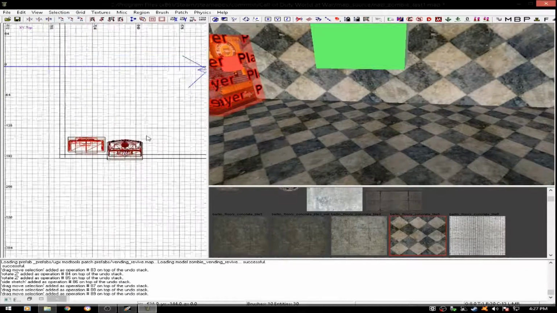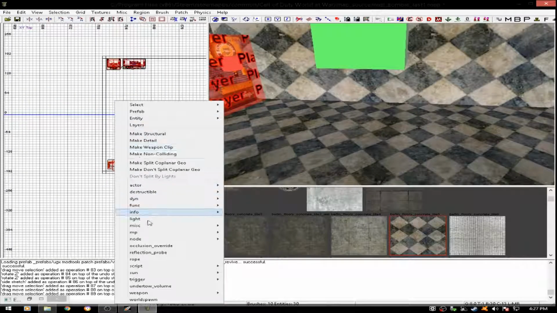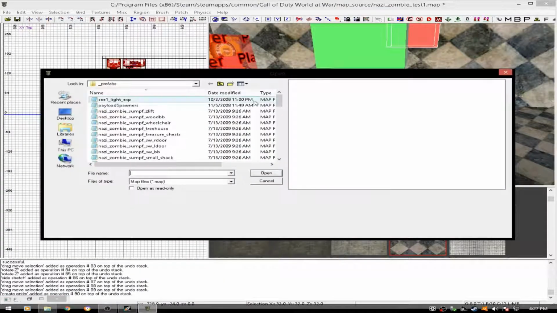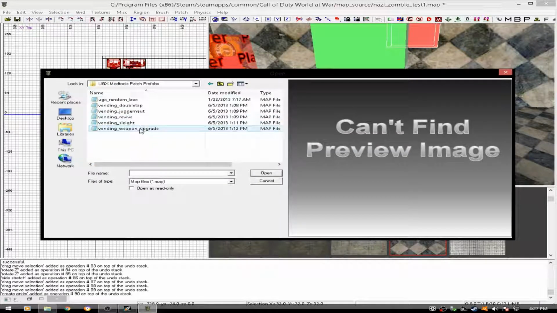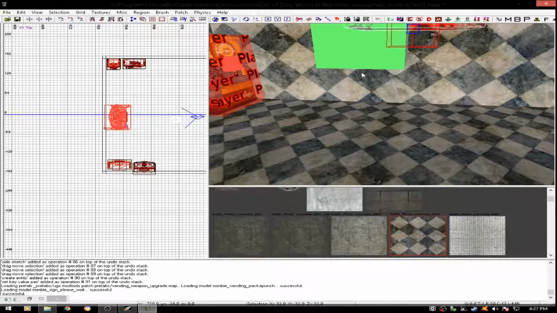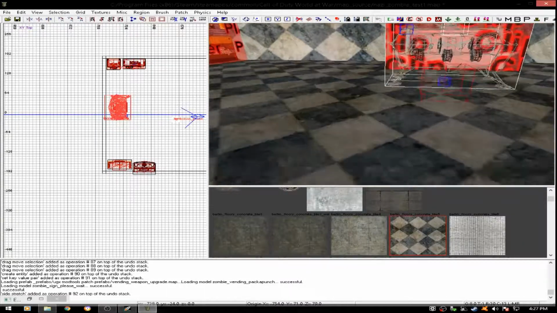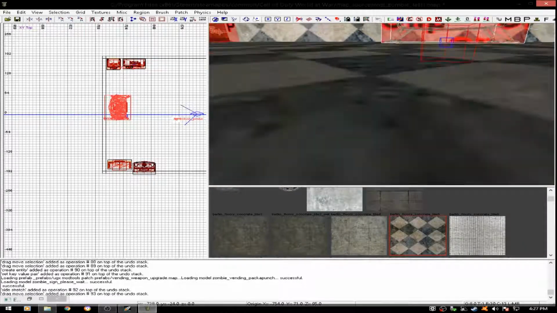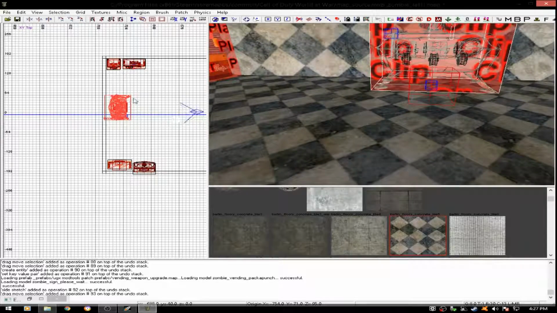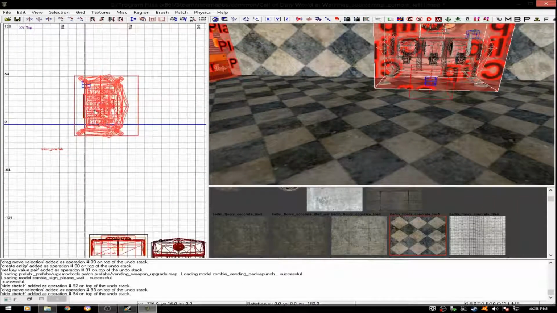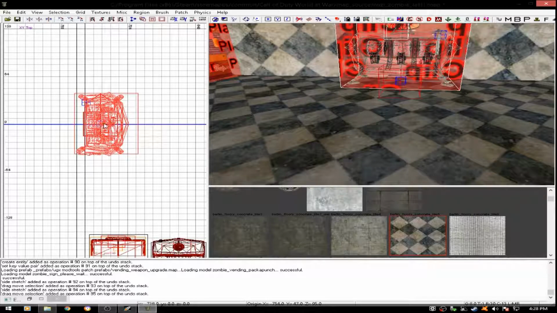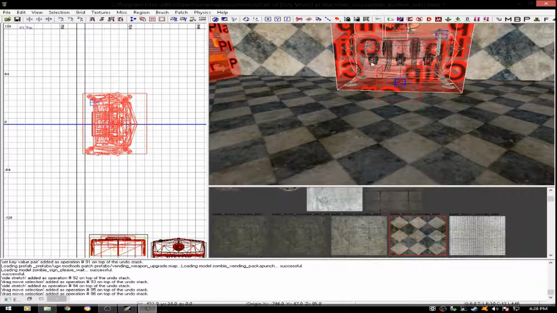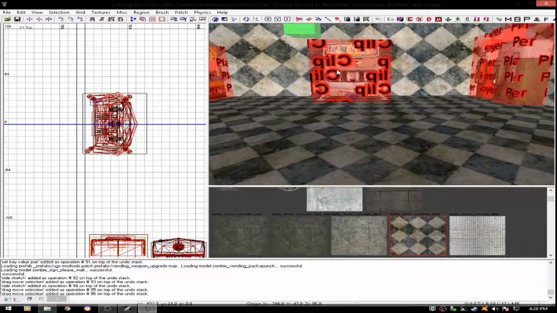And let's get Pack-a-Punch. MISC, Prefab, and then go down to Mod Tools, then Weapon Upgrade. Make sure it's on the floor, and not way in the floor. On the floor. There we go. Now make sure it's lined up with the blue line. There we go. There we go. Perfect.